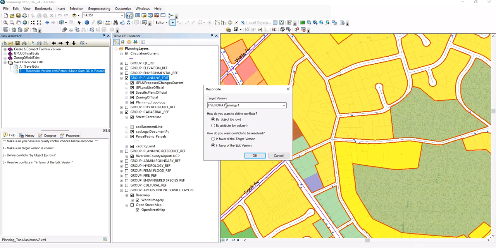First one is that you have to make sure that the target version is correct. You have to define by object by row the conflicts and resolve the conflicts in favor of the edit version. Okay, so that's the process for reconciling, which is a very important process.